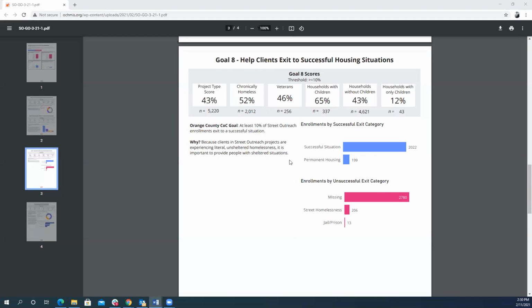And then you can see on the right, we did a little breakdown of successful exits as well as unsuccessful exits. Almost all clients are not exiting street outreach to permanent housing. They're exiting to other successful situations. And within these successful situations, around 90% of them are going to emergency shelter. So it seems like the projects are kind of functioning the way they're supposed to. They are linking clients to shelter and exiting them there. So that's great news.